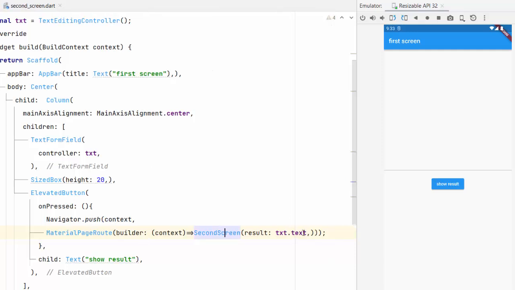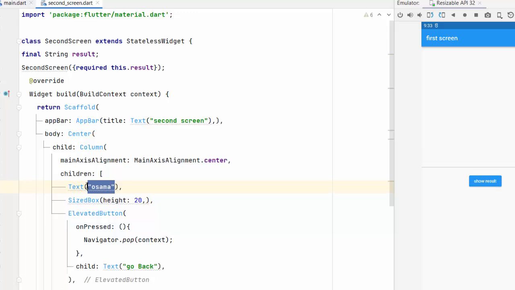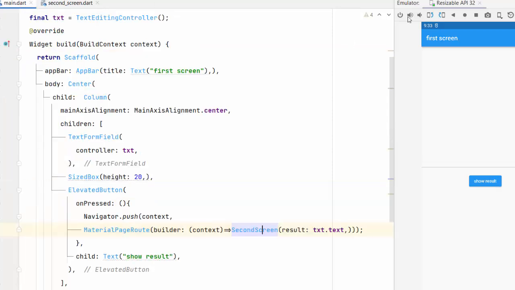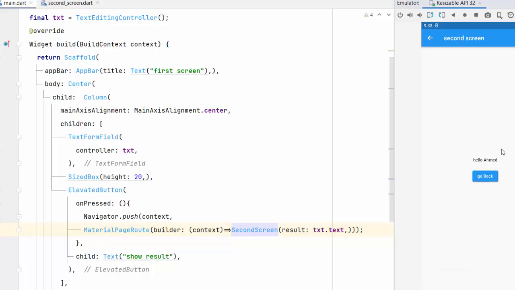So now I can add the text. Now anything the user writes here will be in the second screen constructor, and then instead of Osama here I will say just result, variable $result. So anything inside result will be here. Now if I try that, run, I will write something here, for example hello like Ahmed, then show result. You can see here hello Ahmed in the second screen.